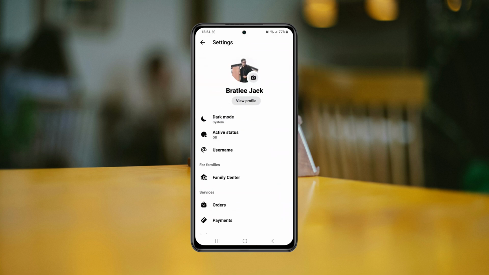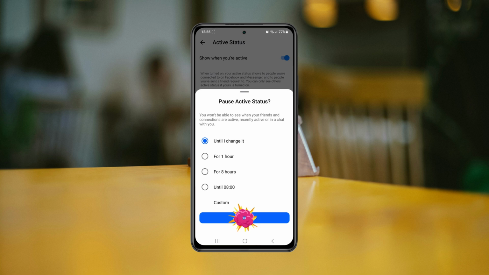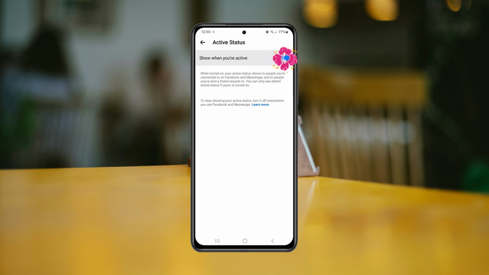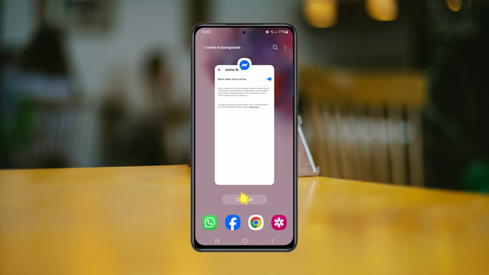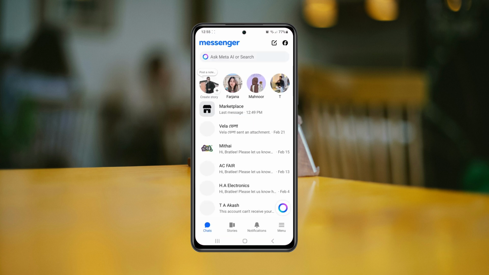Now, once you're here inside the settings, tap on active status and go ahead and enable the active status first. Or if it's already enabled, go ahead and turn this option off and then enable it again. And then go ahead and force close the Messenger application from background and then reopen it and see if that fixes your problem or not.